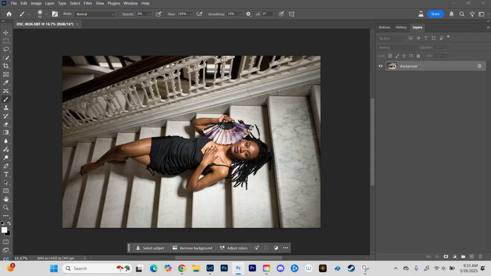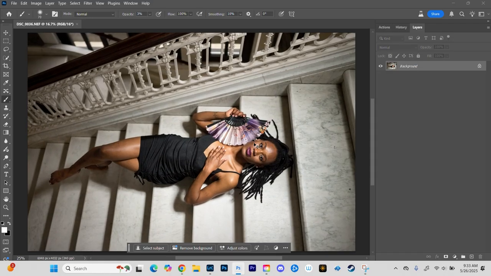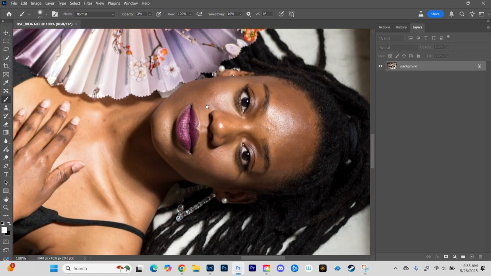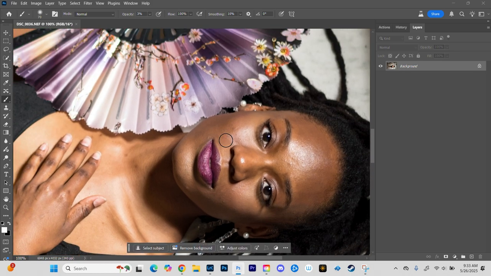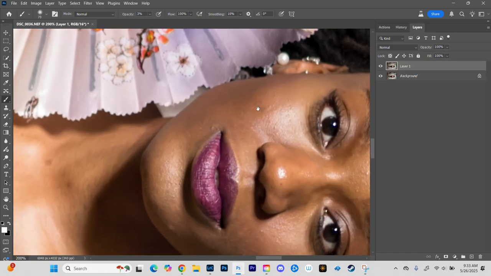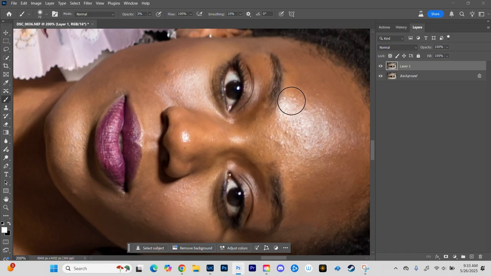So the first thing I'm going to do, I know I need to attack her skin. I need to get some of these bumps out of the way, and I'm going to deal with that. First I'm going to make a duplicate layer so that if I make any mistakes, I can just go back. I can get rid of the layer if I have to. I'm not compromising the actual picture.